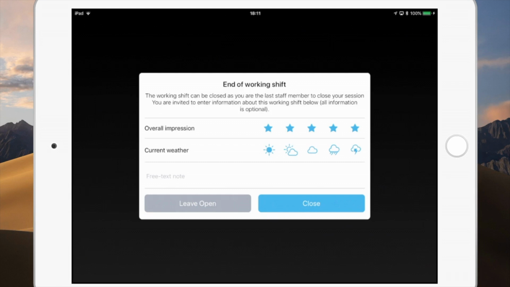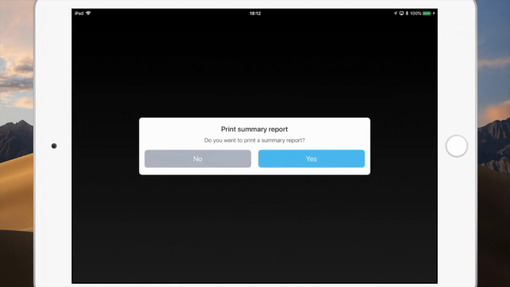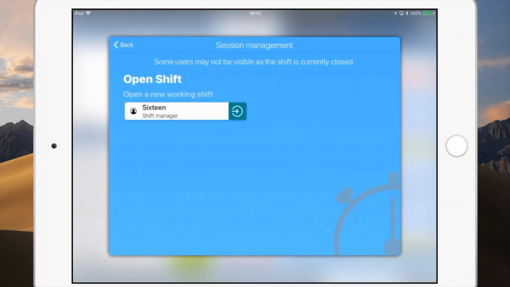Again, we are prompted to enter a free text note, whereby anything that is required to be logged before the end of the shift can be entered there. We press close and confirm the prompt accordingly.